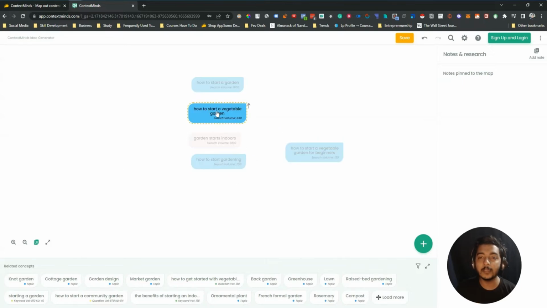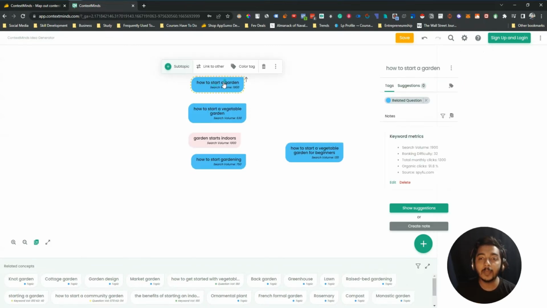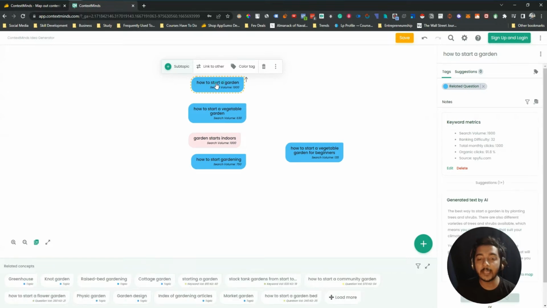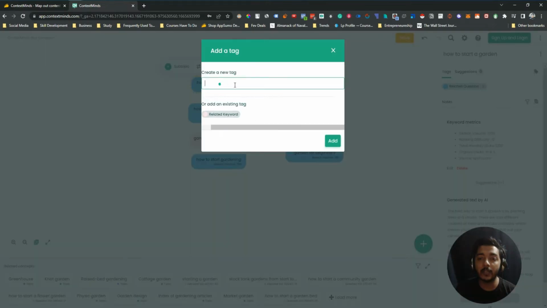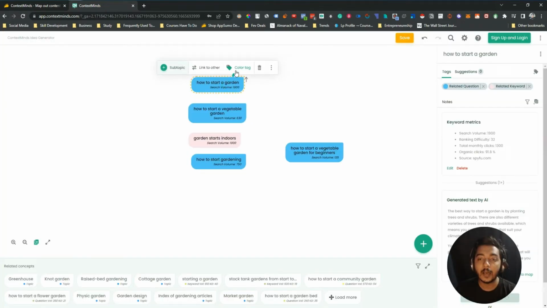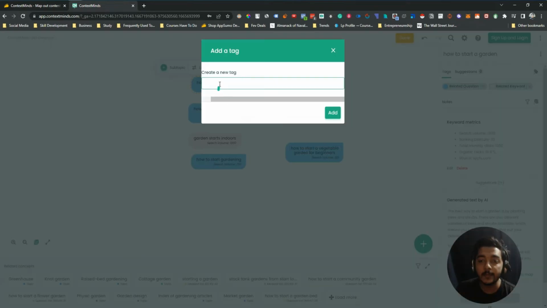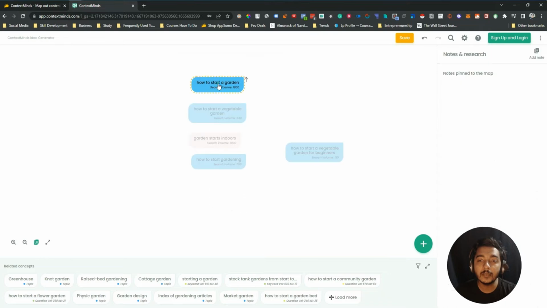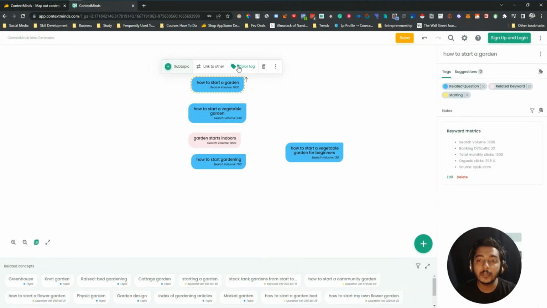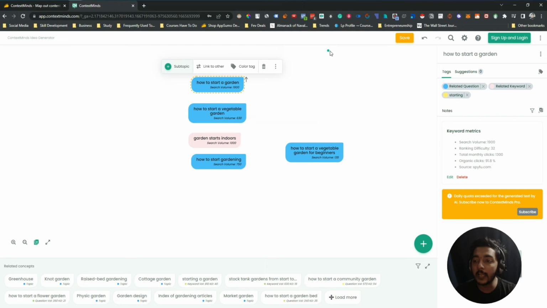Now you can organize it in more ways. See, if I select any keyword, then here you can add a subtopic, you can link it to another, you can color the tag. Let's say I will change the color, so you can change the color and tag. Let me select it again, guys. Let's say here the tag will be starting, and this starting tag will be added.